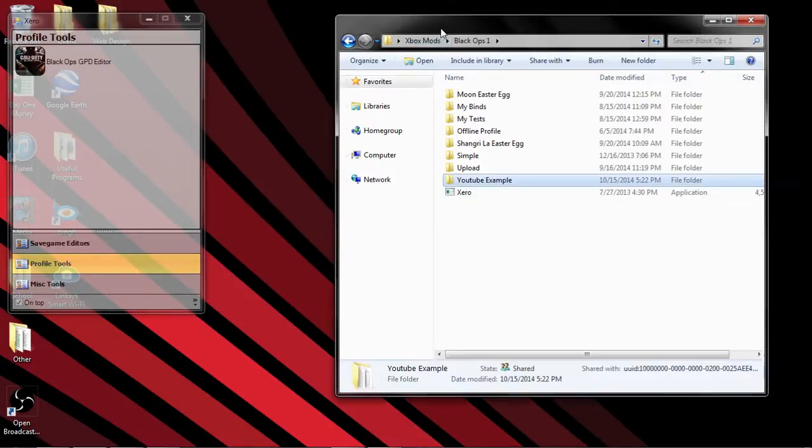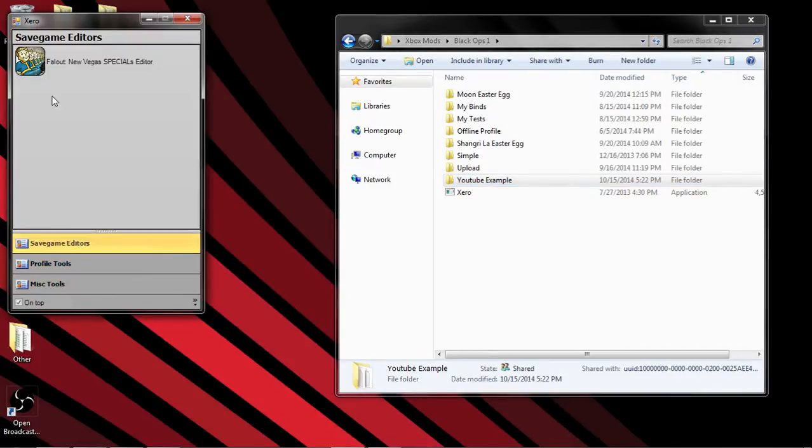So what you're going to need is a program called Xero, and I'll have a link in the description for you to go download it at. It's just a really basic program that allows you to edit the GPD. I know they have some other stuff like Fallout, but we're not messing with that. We're just messing with Black Ops.